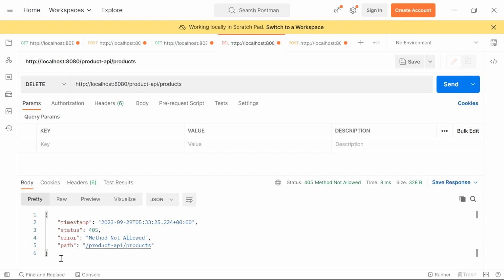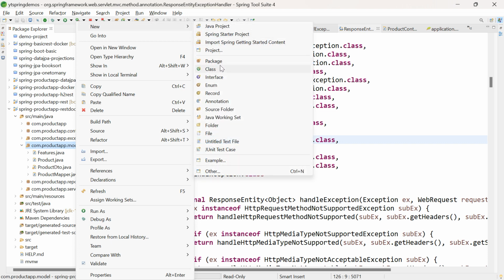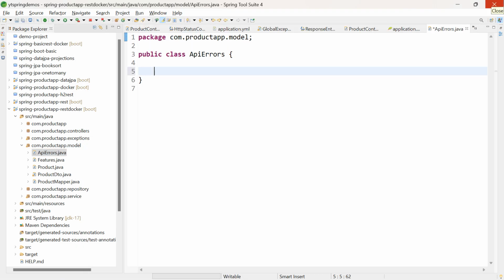So to get an error message similar to the JSON given below, let us create a class with the name ApiErrors in our model package. So select your package, right click, new class. The class name is ApiErrors. Let us add the properties: private LocalDateTime. This is to capture the date and time of the exception. And let me give the name as timestamp.